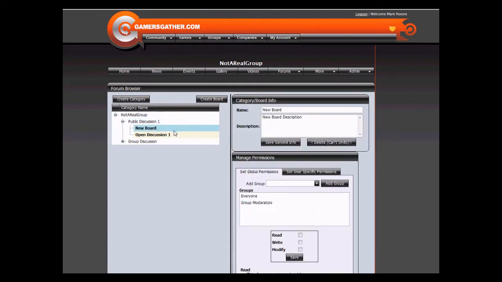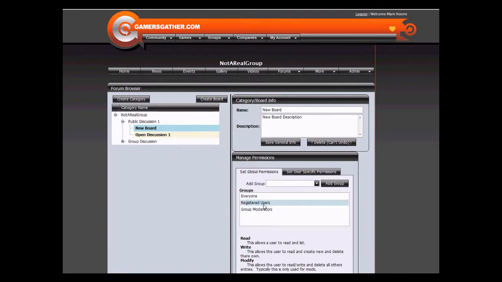We want to be able to give the new board registered users permission to write. So let's click Add Group Registered Users and click Add Group. By default, it only gives them read permission. You can change that by clicking the checkbox and clicking Save. Now registered users will be able to write to this board. You could change the board's name and the description.